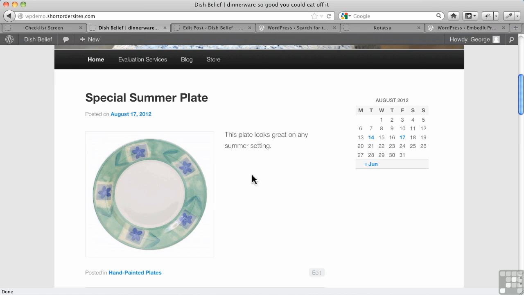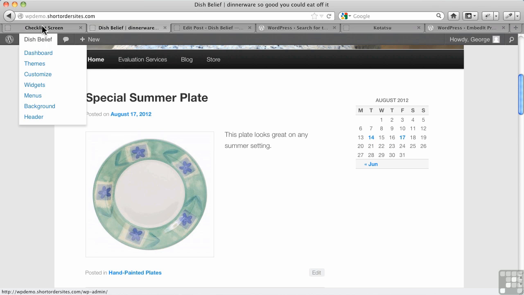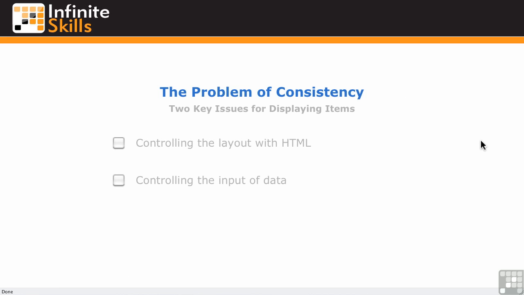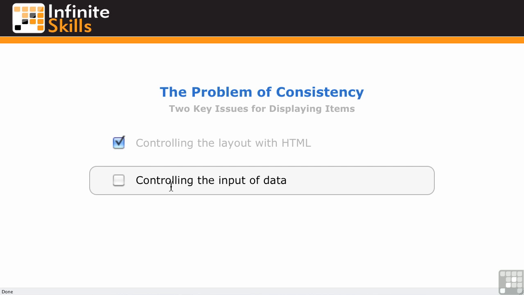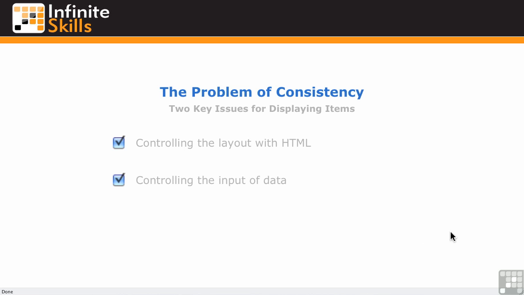I mean, I could just put them right underneath this text and they could just sit there, and that may be one way to do it, but usually we like to have a bit of a structure. It's what I call the problem of consistency. We need to figure out a way, first of all, to make everything display the same way. And that's what I call controlling the layout with HTML. And then we want to control how it's input. And that's a further problem because even if you've got a consistent layout using HTML, you need to make sure that it gets in there consistently.